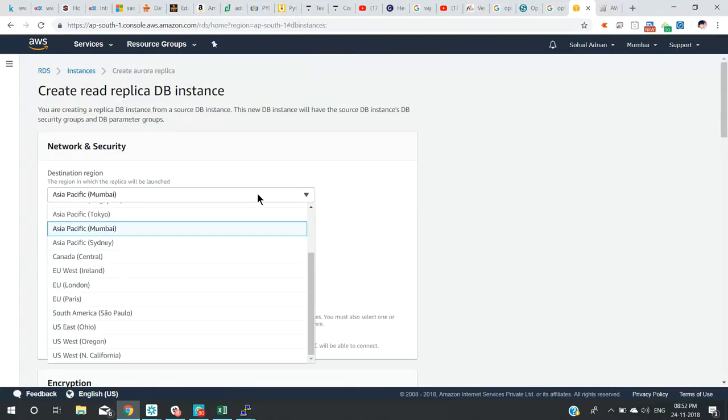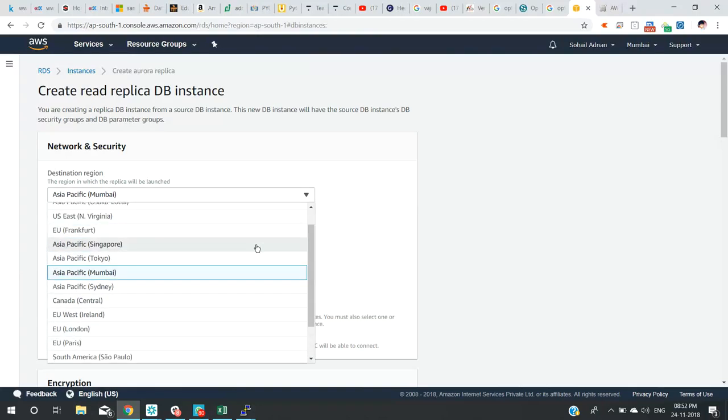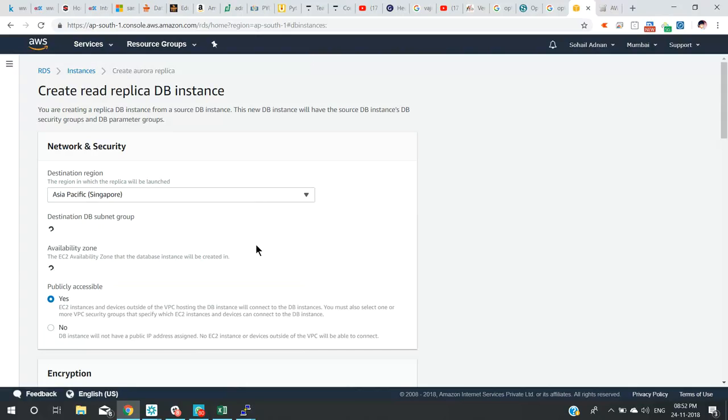It is asking where you want to create this replica. Would you like to have this replica within the same availability zone, or somewhere else? I already have one in Mumbai. Let's say I want to put one copy in Singapore and another copy in Europe. So you can say Singapore here.